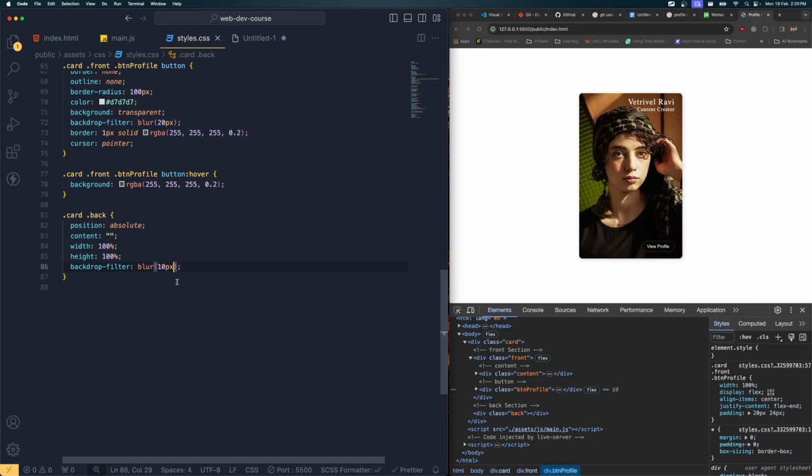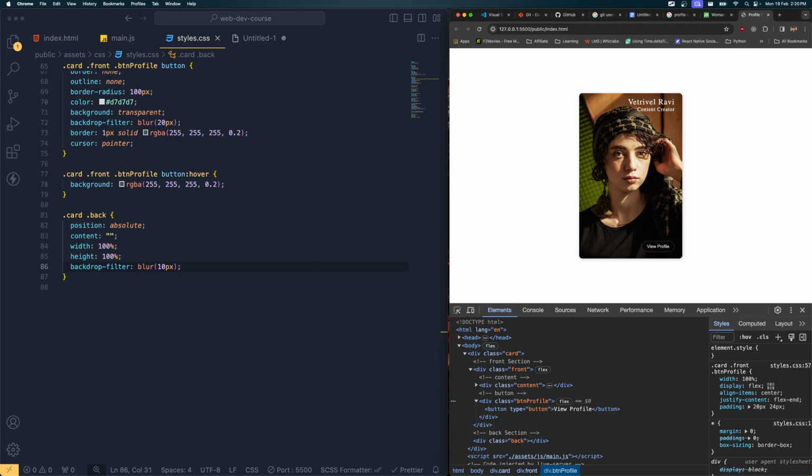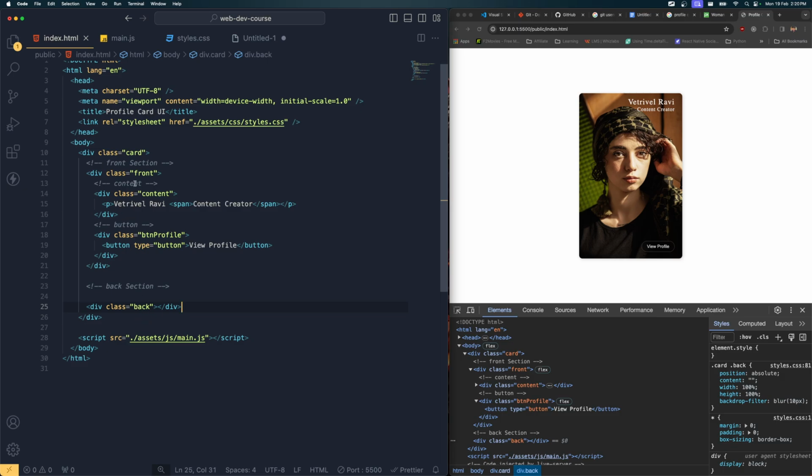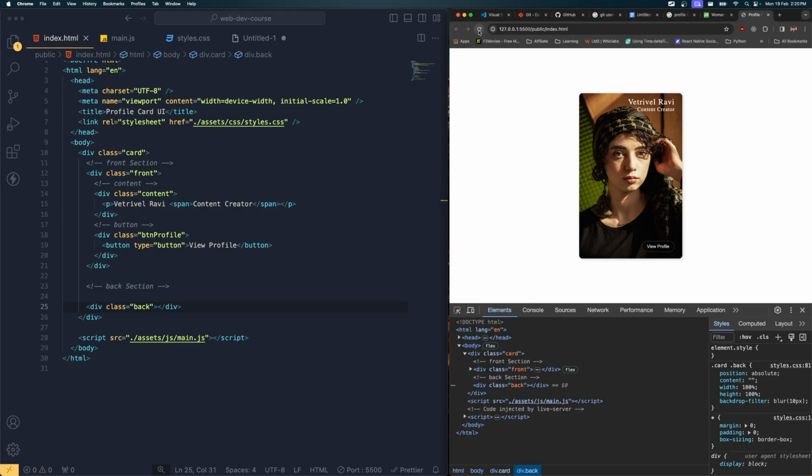Save these changes. So we can't see the back section, I think so. Yes, we can't see the back section, so we need to figure out why it is happening. Where is the back section? Okay, it's here, at the bottom. Why is it at the bottom? We need to figure it out. Card back, what is the style? Inside this card only we're having this. Even if I refresh it, okay, here it is, but still it is at the bottom.